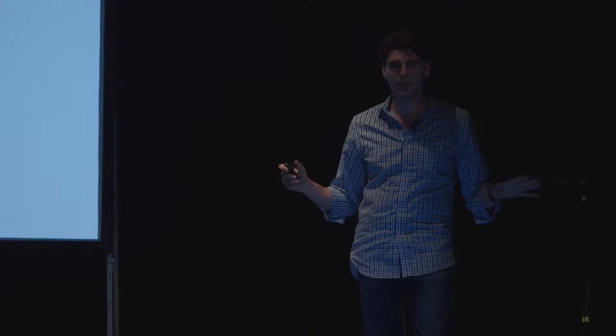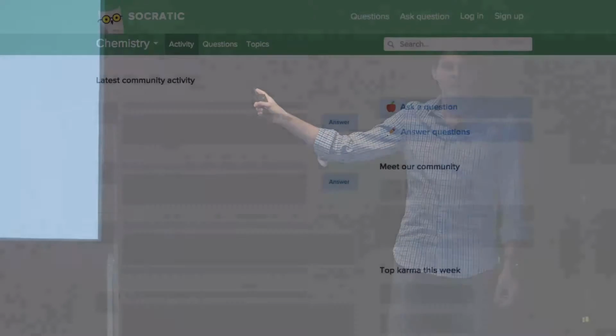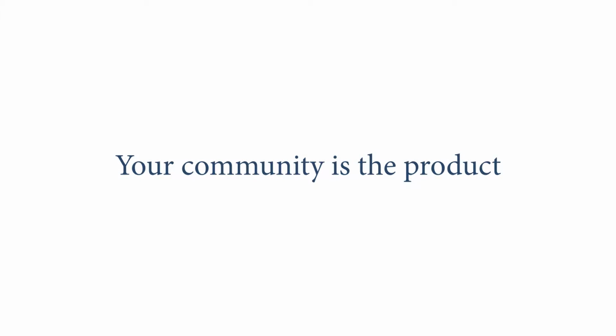I was totally missing the point. The user experience here is actually driven by community. I've covered up everything on this page that came from our community, and there is no user experience. If you ask me what the user experience is here, I don't know. I don't know what this site's about. So what does that tell us? It tells us that community is the product in this case. There's no product without community.